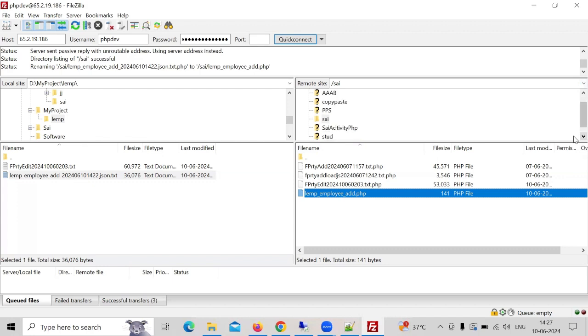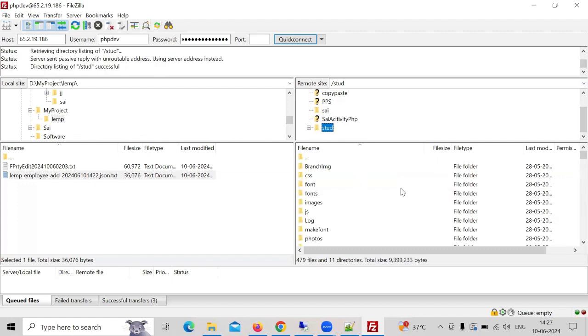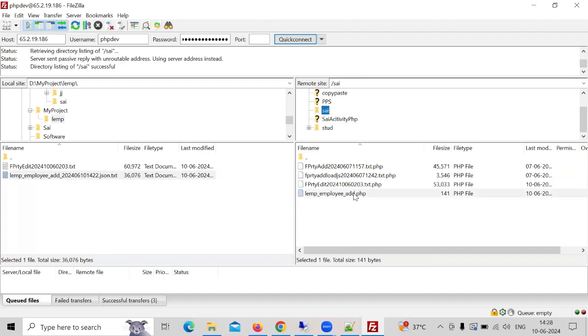Now copy this file and move it to the student folder. For that, I'll go to the Sai folder.